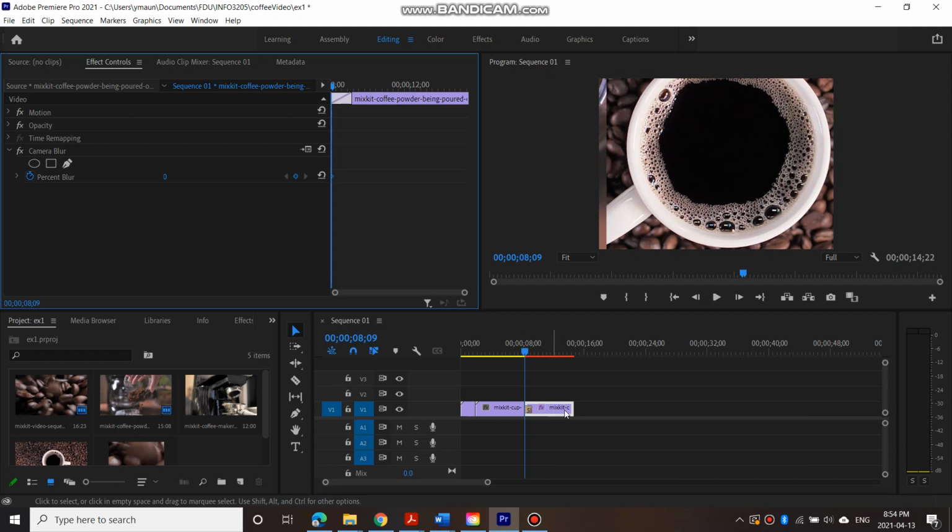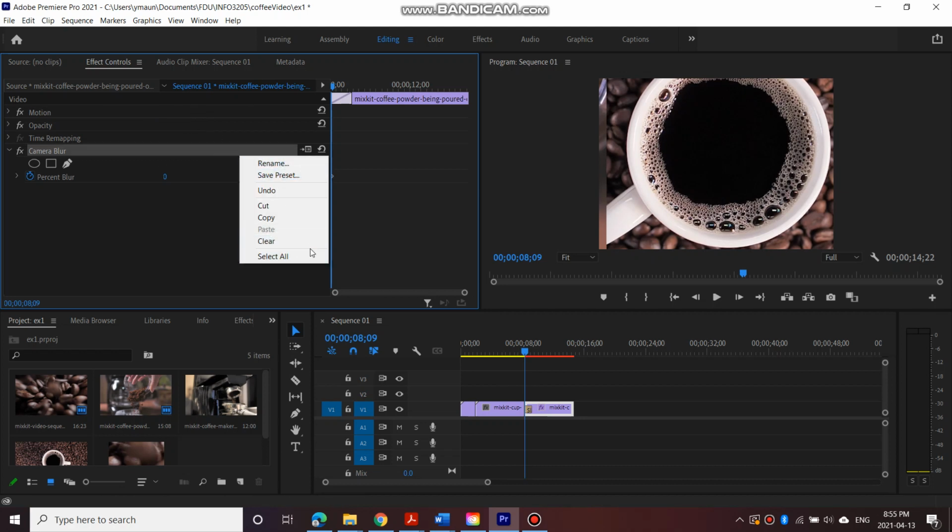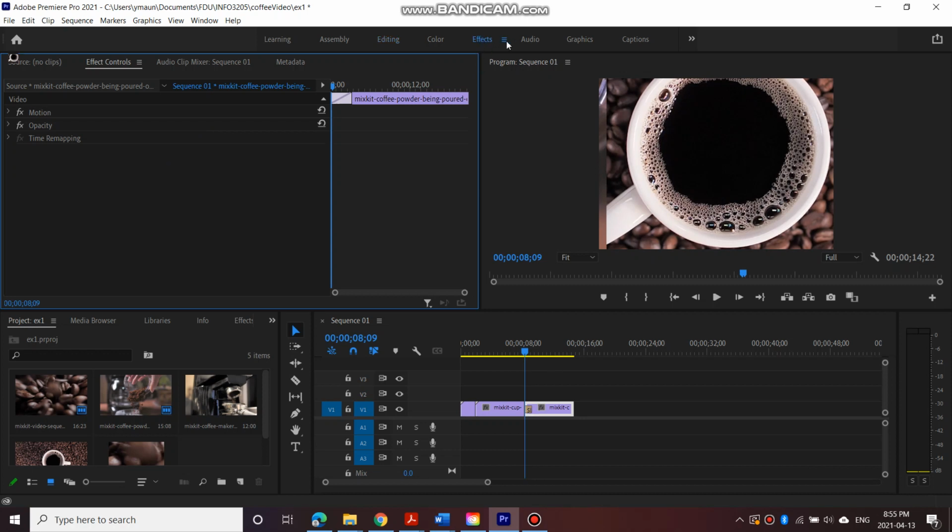So make sure that you've added an effect to your video clip here, and then you have clicked on that video clip and you go here to editing and click on it. Make sure you have also clicked on effect controls so that you can see it. All right, so why don't we do this all over again? So I'm just going to go here and clear this, okay, and then I'm going to go to effects.